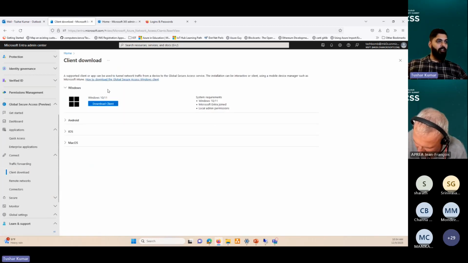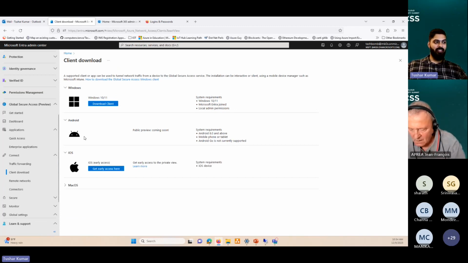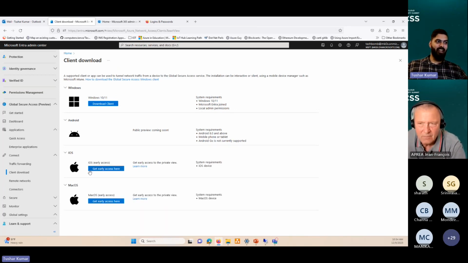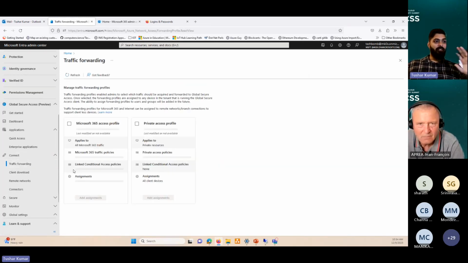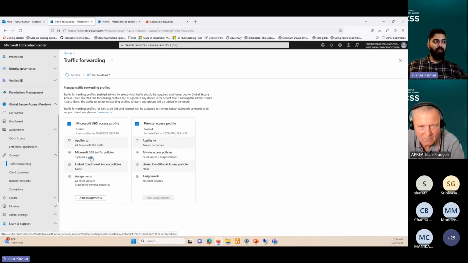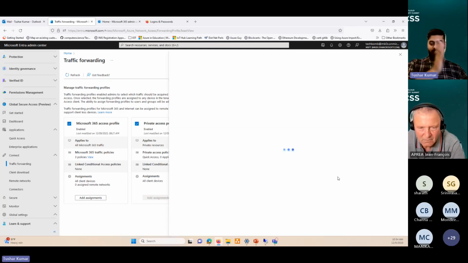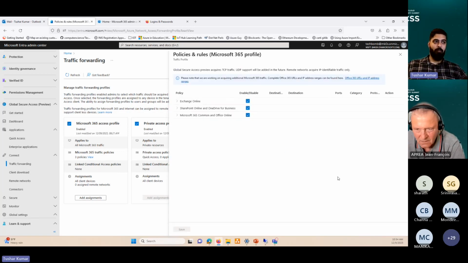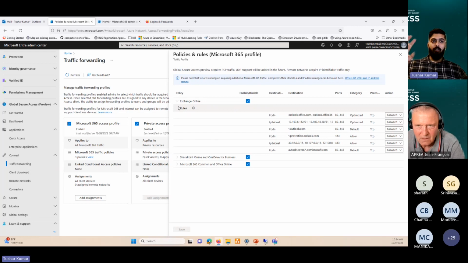Same for here. You have the clients available, and there are a couple of previews coming soon. You can get early access around macOS, iOS, Android, and it is going to be on every platform, as I mentioned. You have traffic forwarding options, so you can specifically mention which platform you want to monitor. Let's say we restrict people from opening their Outlook from some unmanaged device, or when they are on public networks, or if there is a risky sign-in from their side. You can do that.